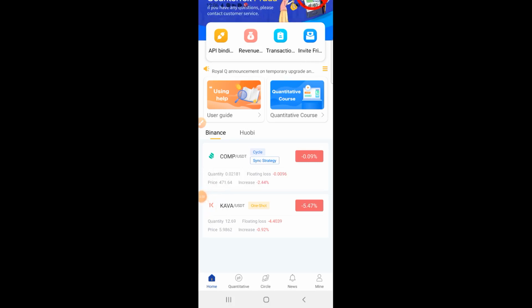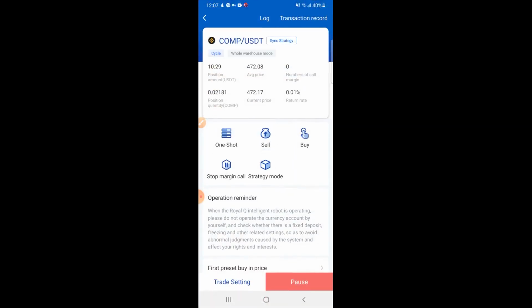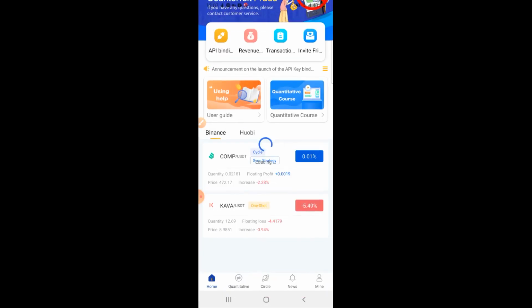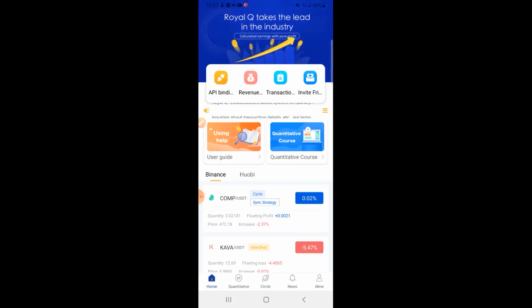I hope you will understand everything about copy trading, how to do copy trading. In this way you can do copy trading by applying for copy traders. Expert traders trade for you. That's called sync strategy or copy trading in Royalq. I hope you will understand everything about copy trading in Royalq. Thanks.